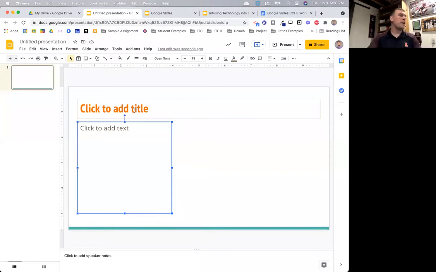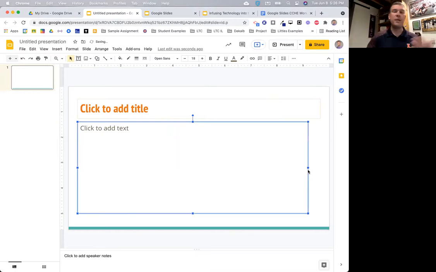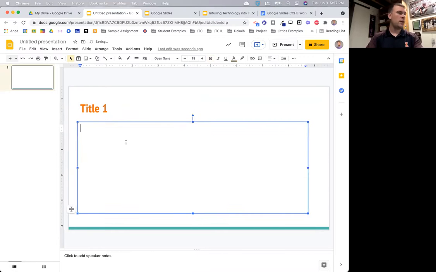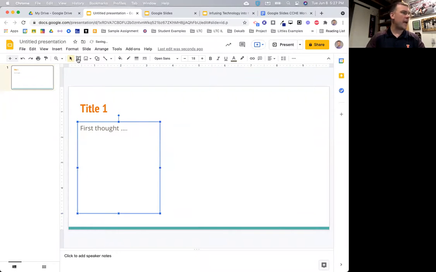Okay. So for example, if I have some text and I need it to be in more than one text box on this slide. So this is my title. I'm going to add some text. And then I'm going to drag that box over. And then maybe I'm going to go up and add a new text box.